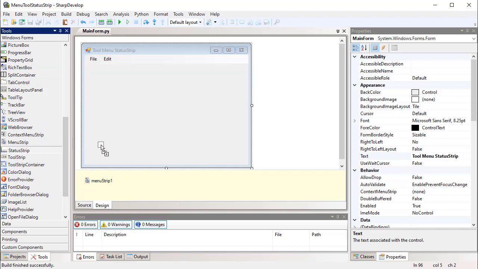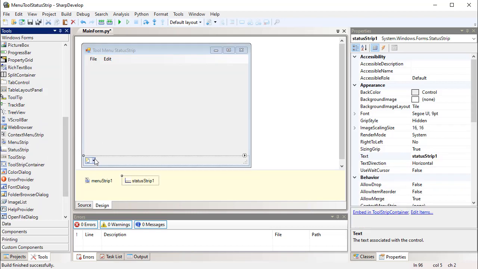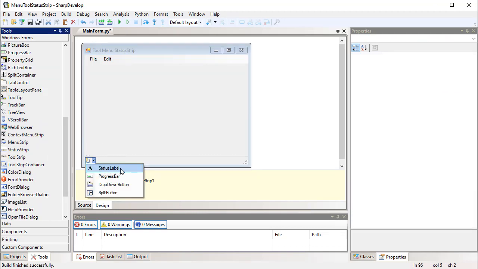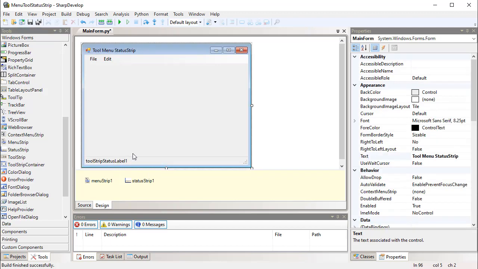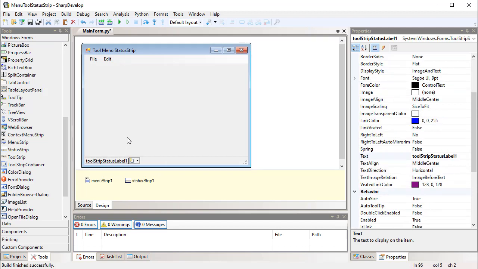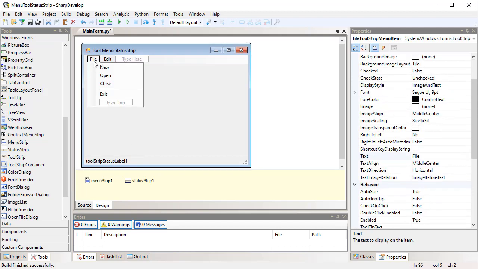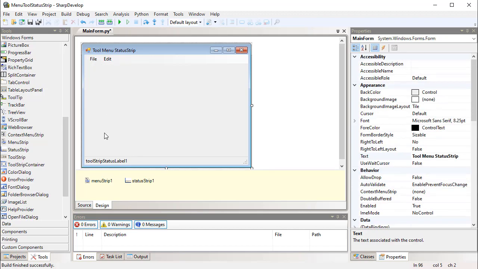Now we drag and drop the status strip control onto the form. Here we have options to add tool strip status labels and other controls to the status strip. Tool strip status labels can display messages from the application about some operations or events. Here we add a tool strip status label and update its label when we move the mouse on the new tool strip menu item in the menu strip.